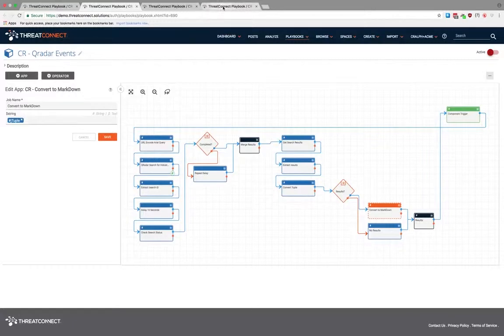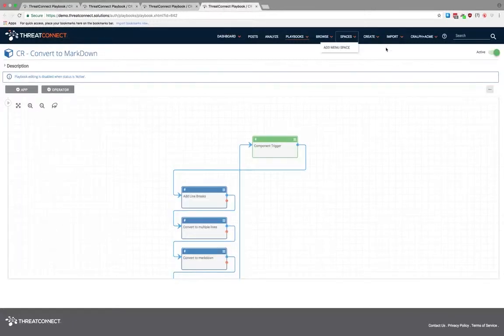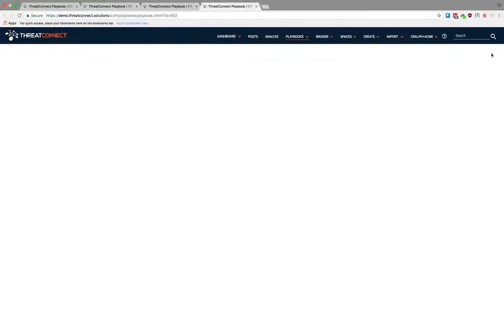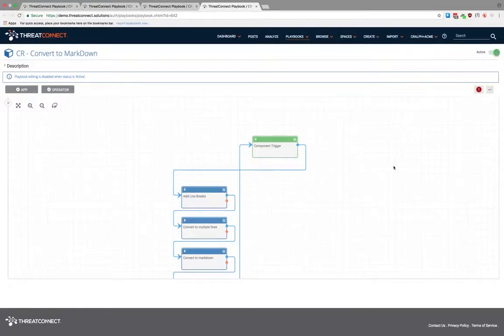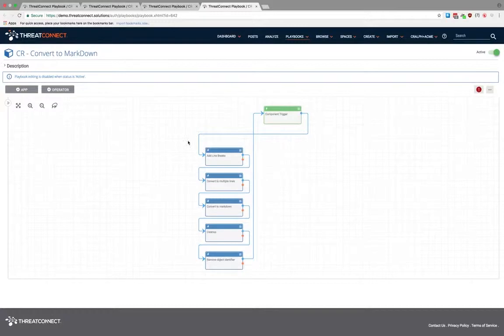So let's have a look at that markdown. Now that markdown is being used by multiple systems, so we can't turn that off just yet. But we have a component trigger. We are then adding line breaks, converting to multiple lines, then we're converting it to markdown, carrying out a cleanup and removing an object identifier and feeding the results back.